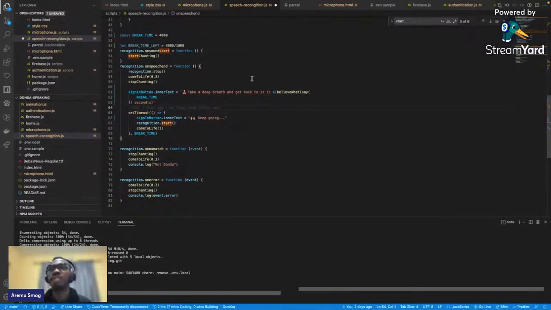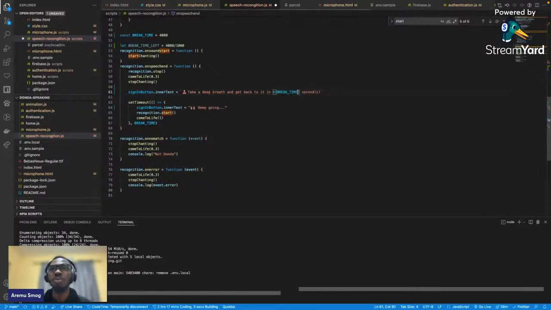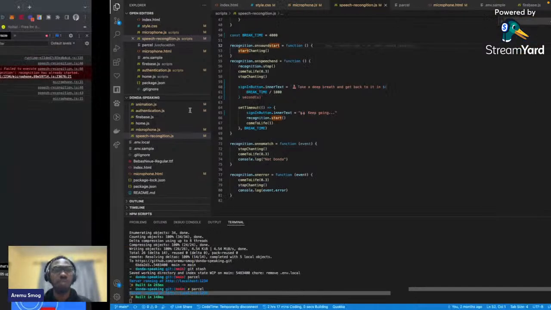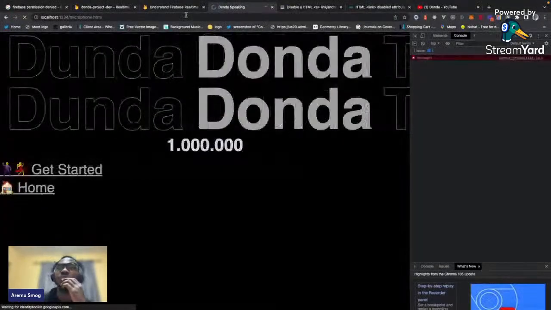To be honest, I'll probably just get to this later, not to waste so much time. Probably before the code goes live, I will add the timer. But for now, let's just do break time divided by 1,000 milliseconds. Let's do this, save it up. Let's see if what we have so far works.